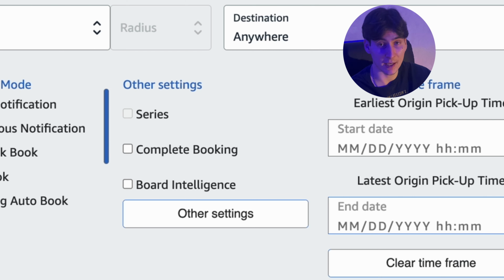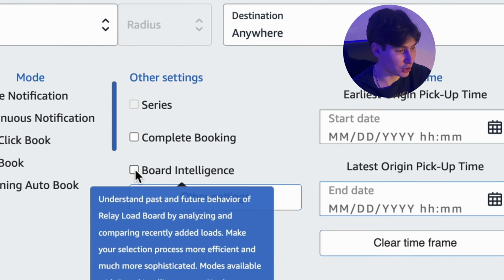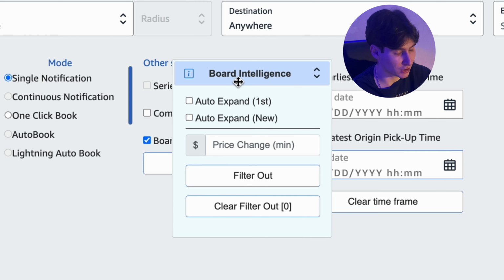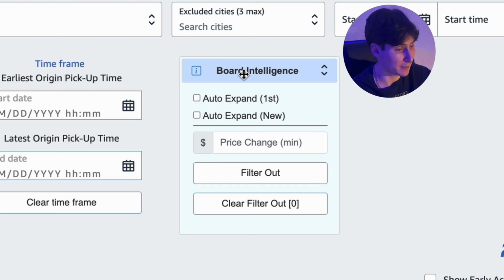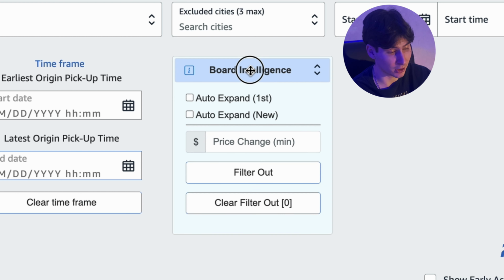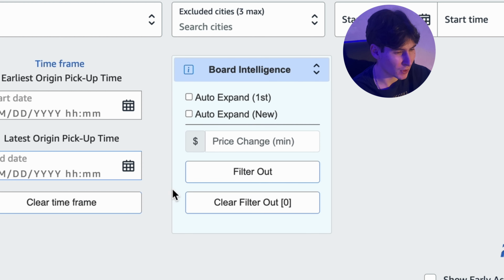So today, as you know from the video title and the description, we're going to look into the Board Intelligence feature, and we're going to go over the technical aspects first. So let's jump straight into it. We're going to press the Board Intelligence button right here, and a little pop-up window will appear on your Amazon Relay load board that looks like this.